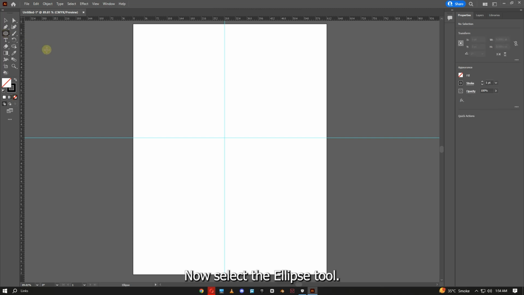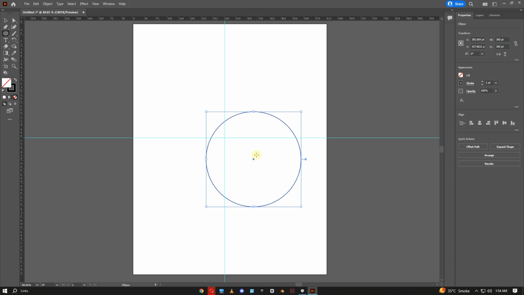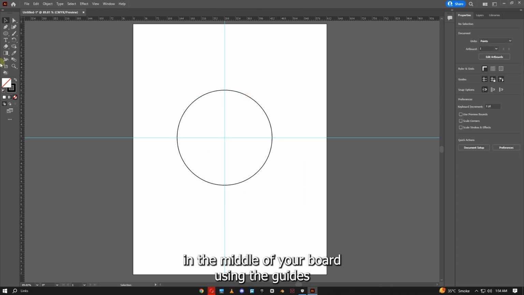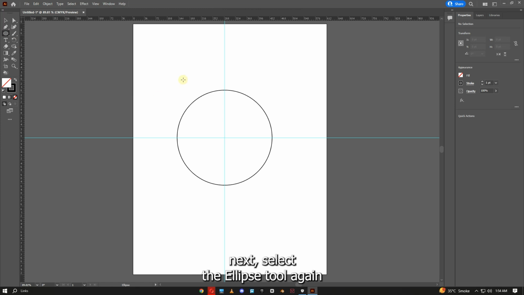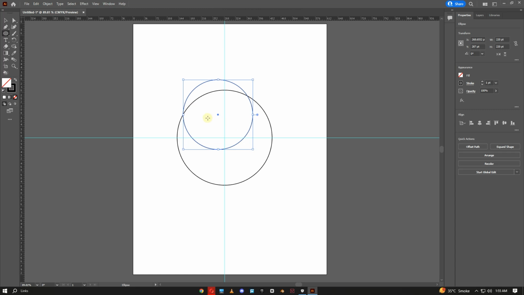Now, select the ellipse tool. Click on your board to create a circle of 300 by 300 points. Now, adjust the circle in the middle of your board using the guides. Next, select the ellipse tool again and create a circle of 220 by 220 points. Place it in the middle of the larger circle.